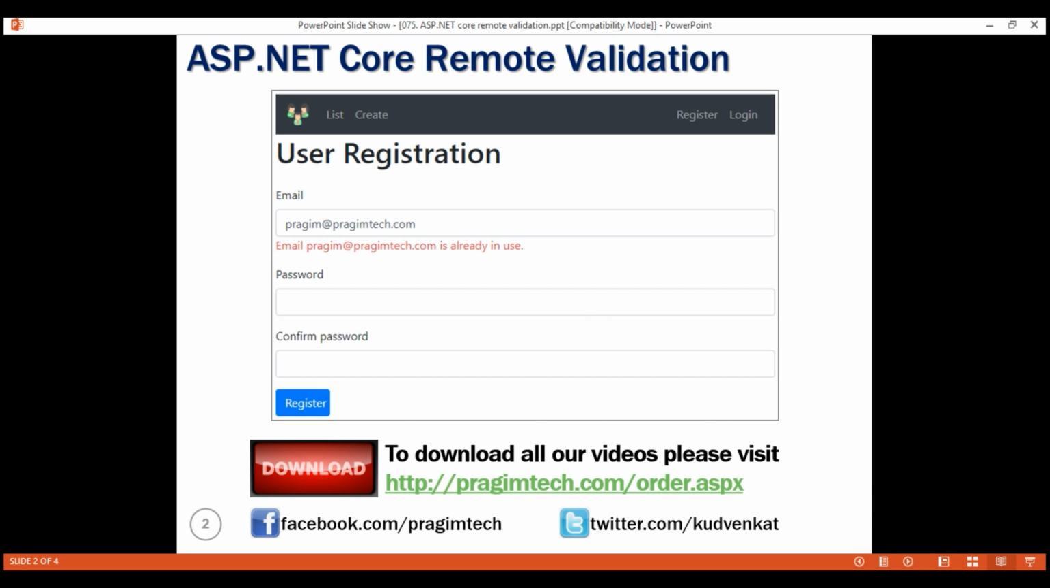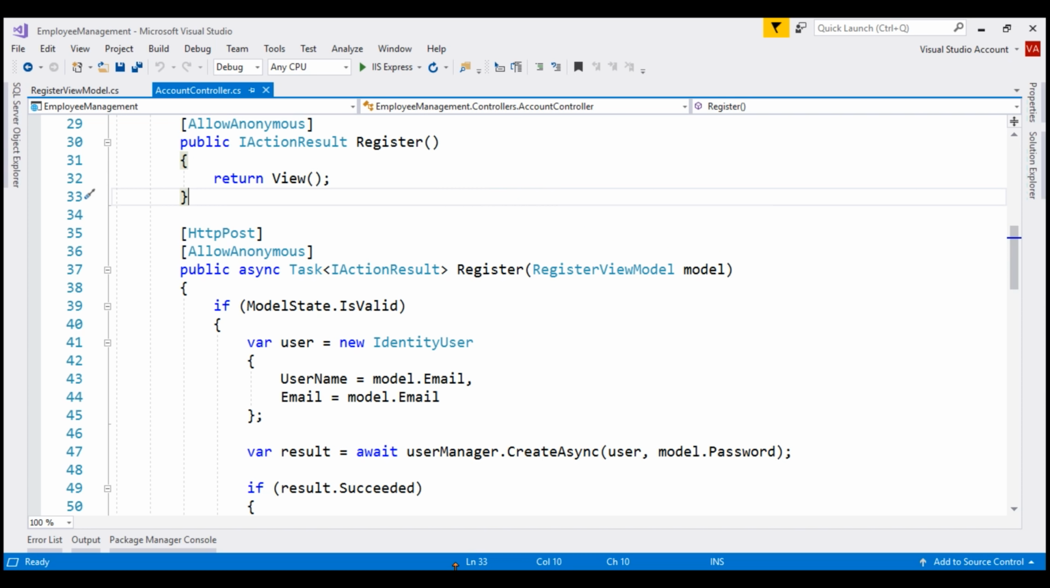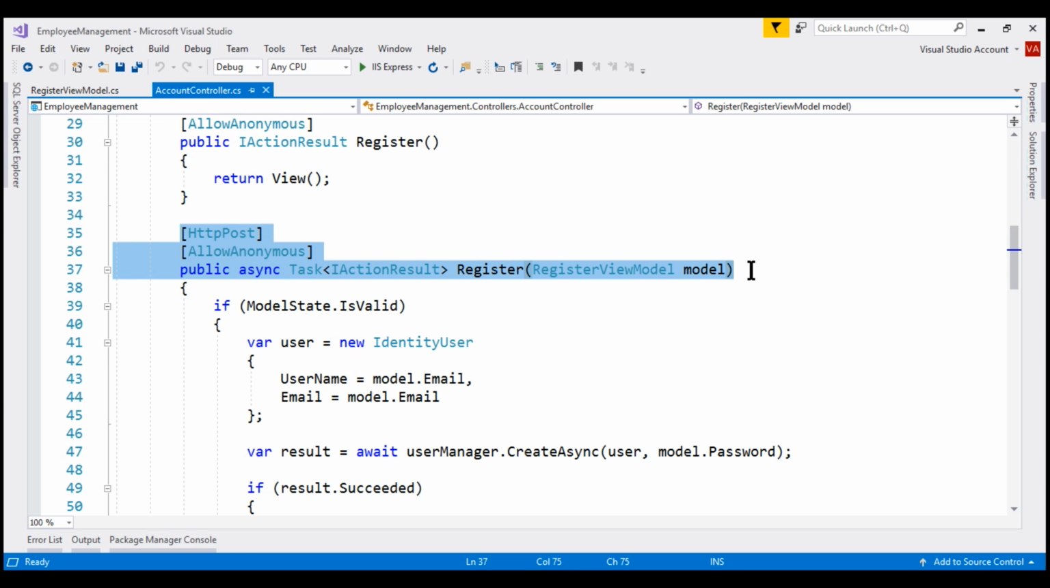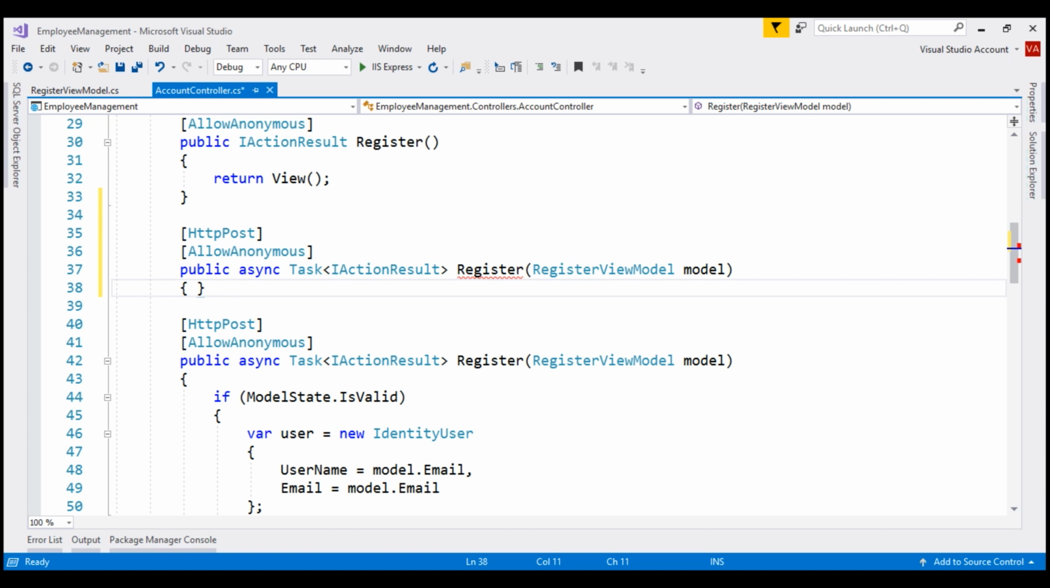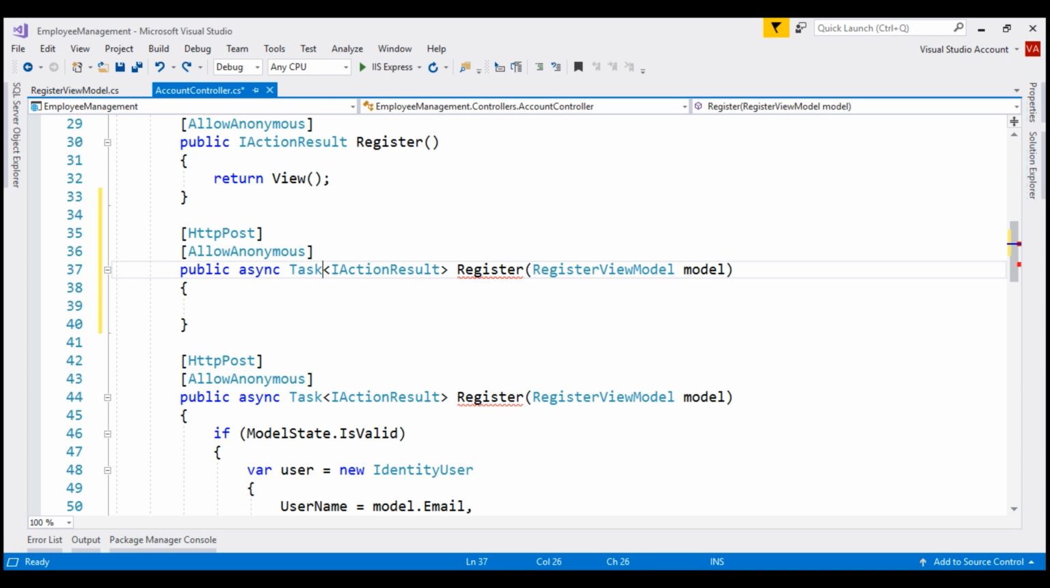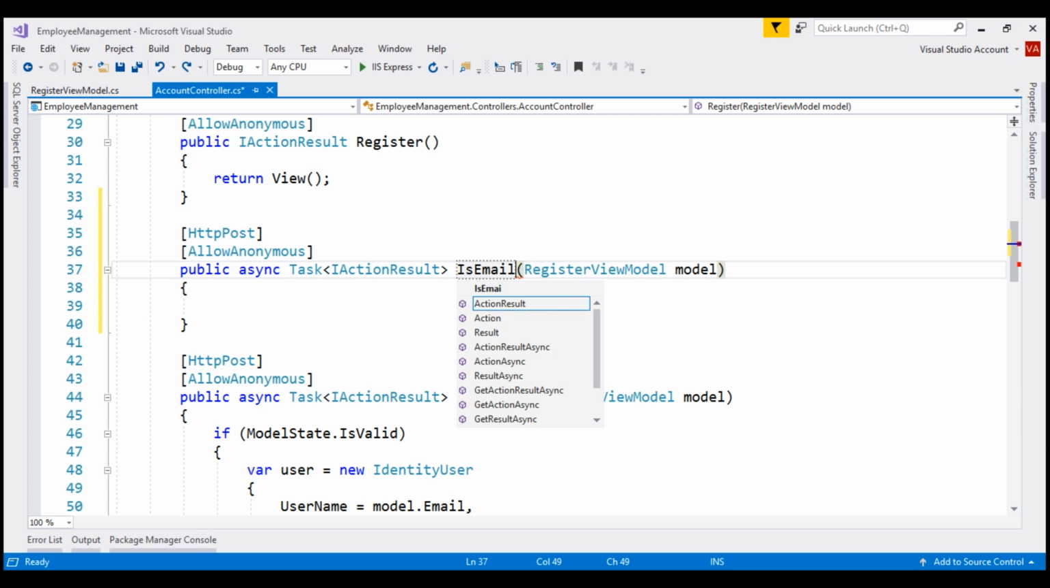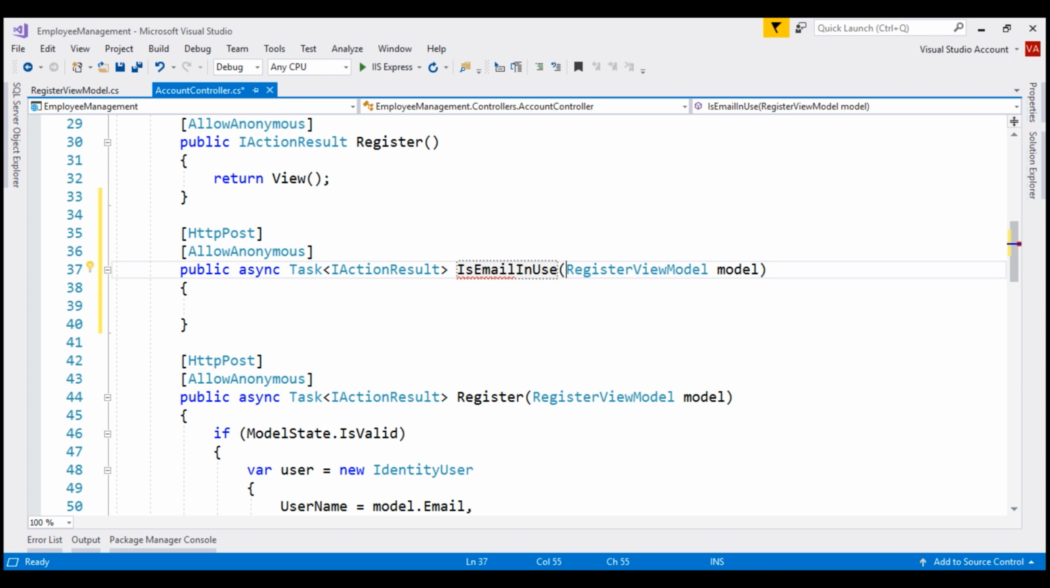So our first natural step is to create a server-side function that takes this provided email address and checks if it's already taken by another user. We are going to include that function in the account controller. That function declaration is going to be very similar to this register function declaration. So let's make a copy of this and then change the name of the function. To keep it meaningful, let's call the method isEmailInUse. And we want to pass the email as a parameter.